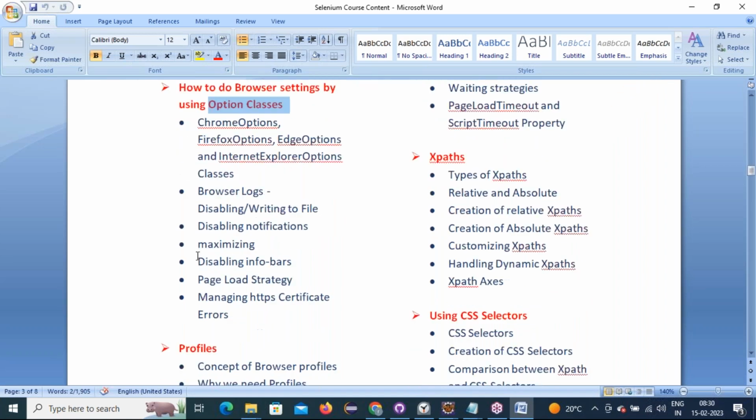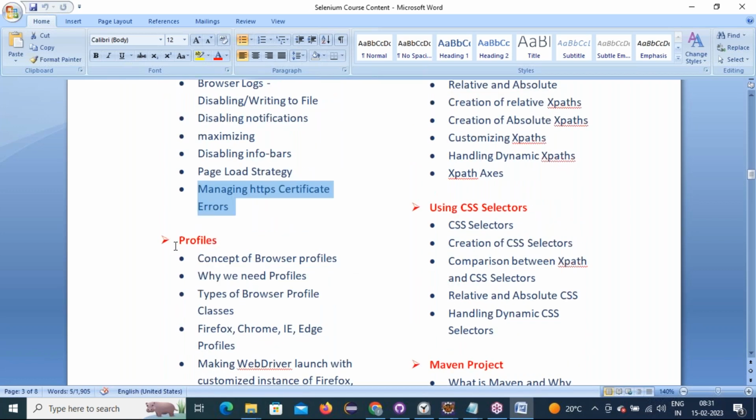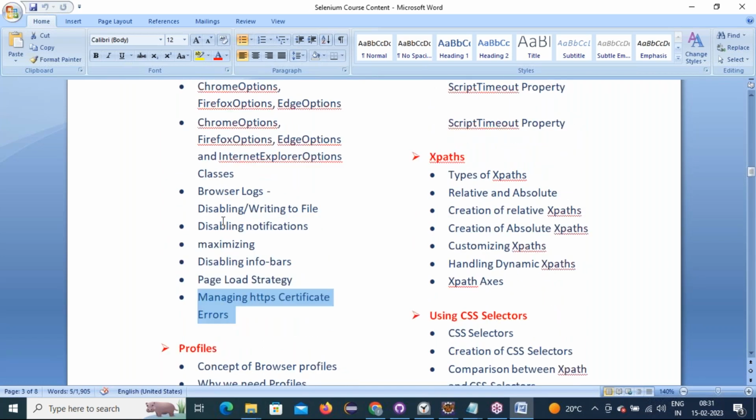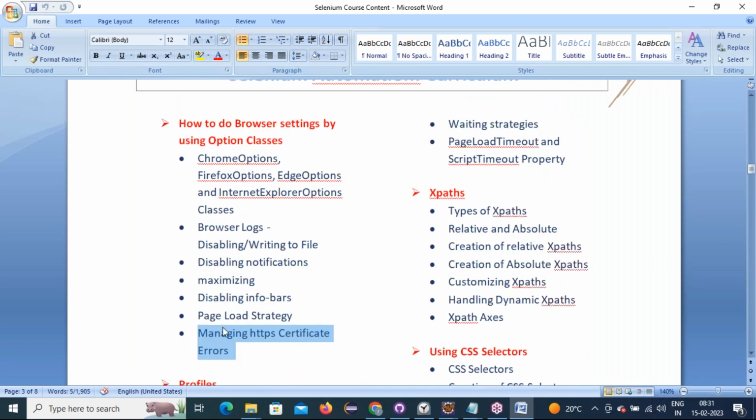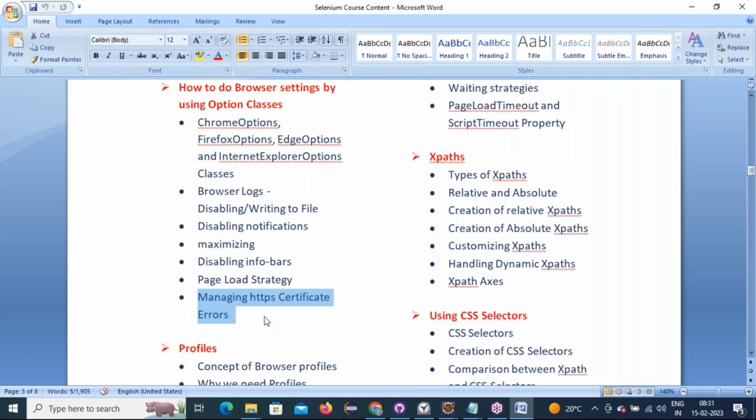With that, I can disable information bars. We can maximize it, disable notifications, set page load strategy, manage certificate errors, and proxy settings. Everything can get handled. Understood? Using profiles, we take the browser's charge into our control. Then after, we use the options class and do the necessary settings on your user-defined browser profiles.